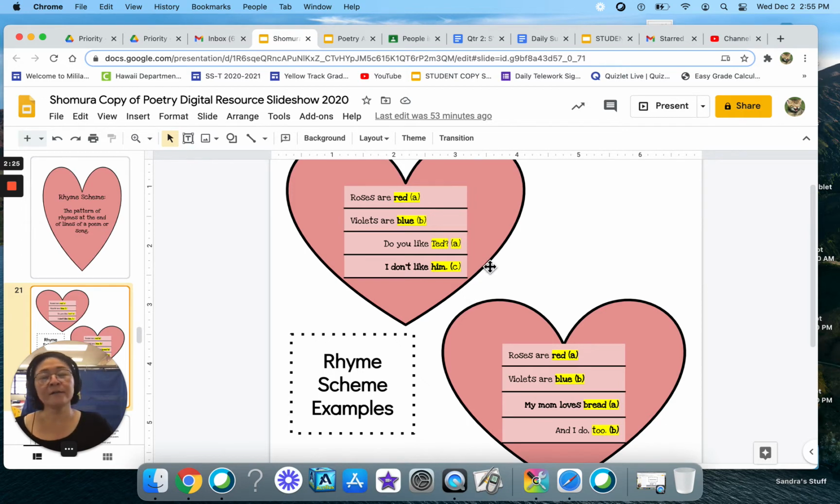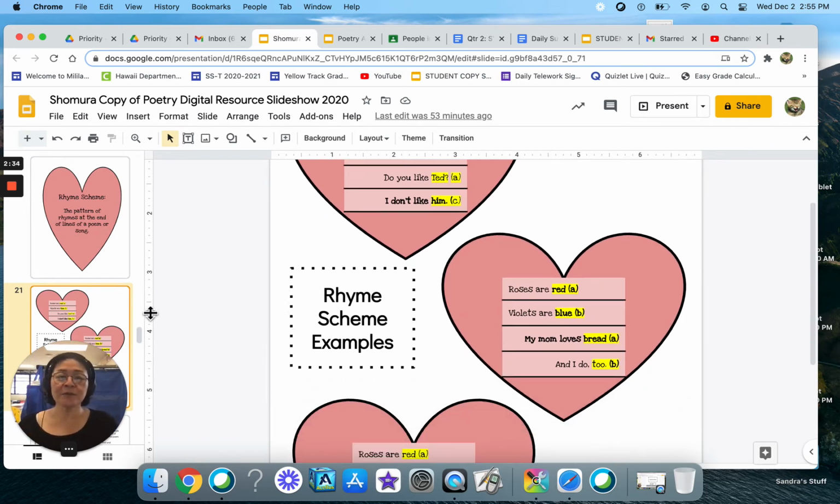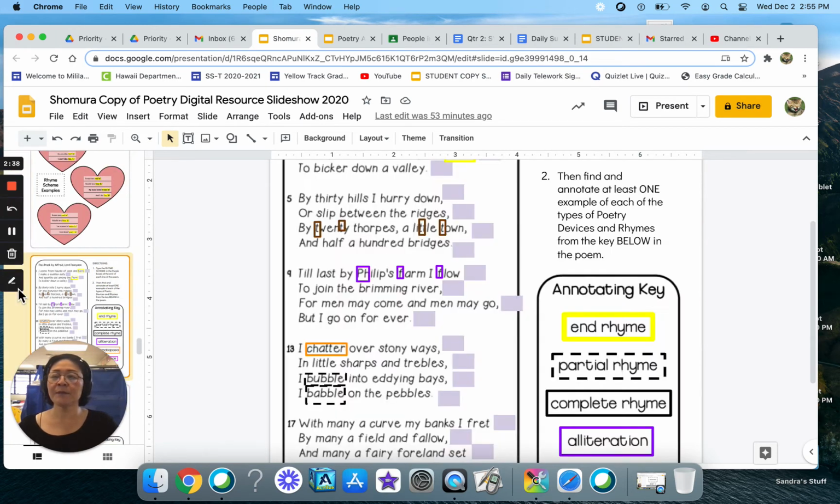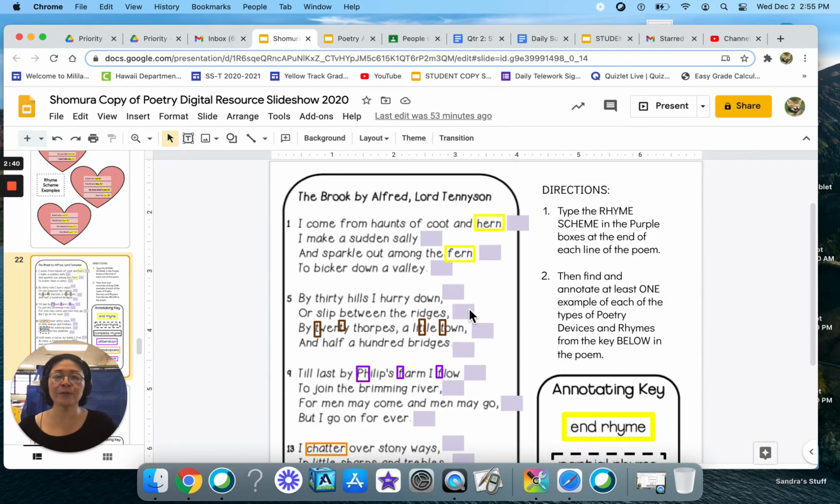So a poem with the rhyme scheme of A, B, A, C could sound like this. Roses are red, violets are blue. Do you like Ted? I don't like him. It's not very smooth. But we did go over some examples, and you did that with your teachers the other day. So what I want to talk about now is slide 22.